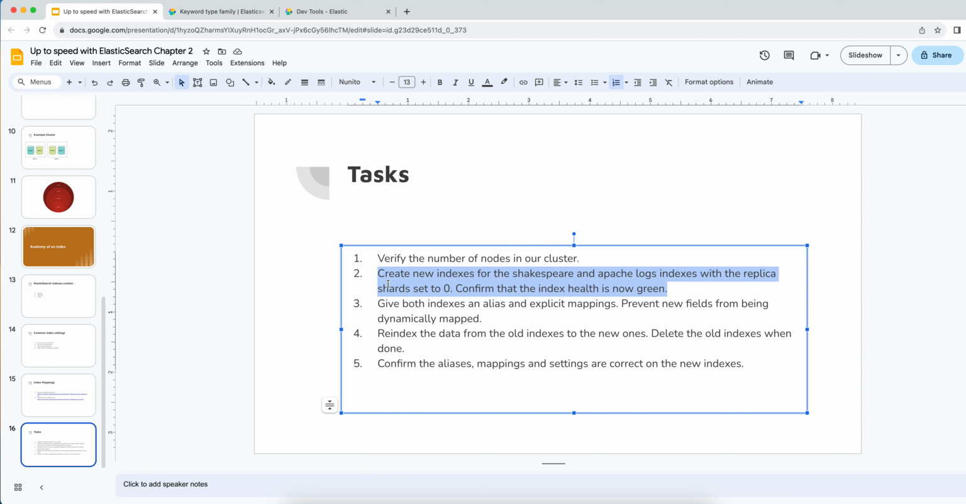We've got the new indexes. We want to give our new indexes an alias and explicit mappings. And we want to prevent new fields from being dynamically mapped. So it's kind of 3 subtasks here. We'll go ahead and do these. First things first, let's give them aliases.